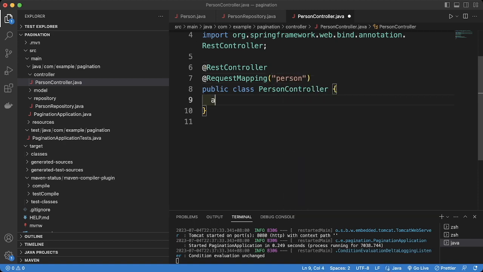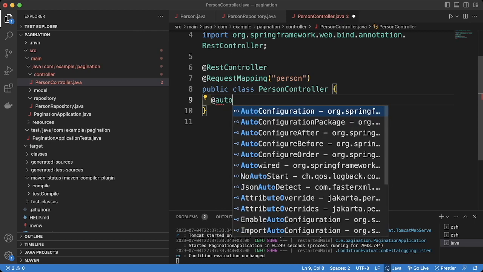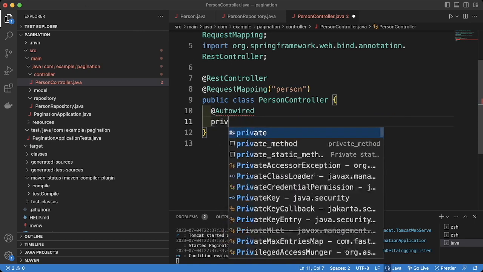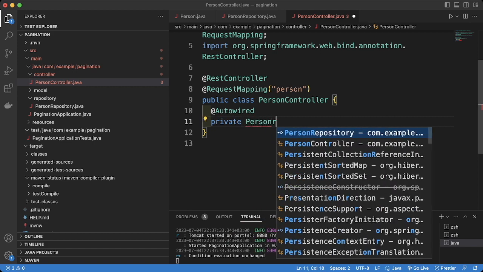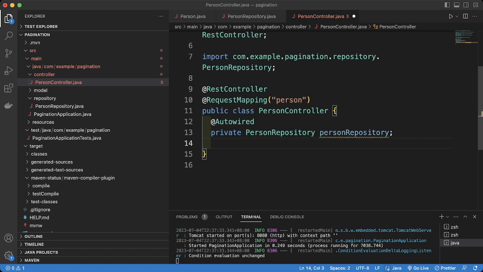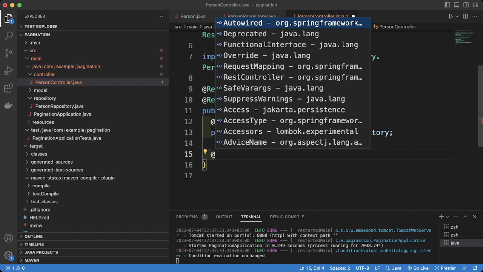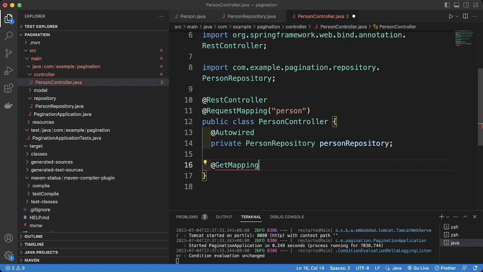And in this class, we will autowire the PersonRepository. This autowired will create an instance of PersonRepository, so we can use this PersonRepository. And next, we will have a method. This method will have a @GetMapping annotation. This get mapping annotation is the same as request mapping, but only accepts the GET method.